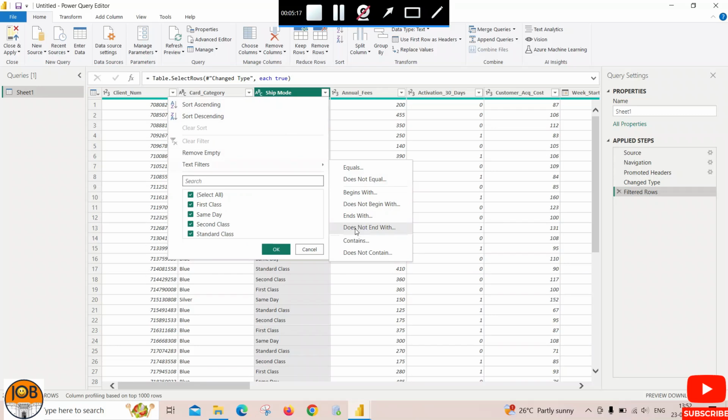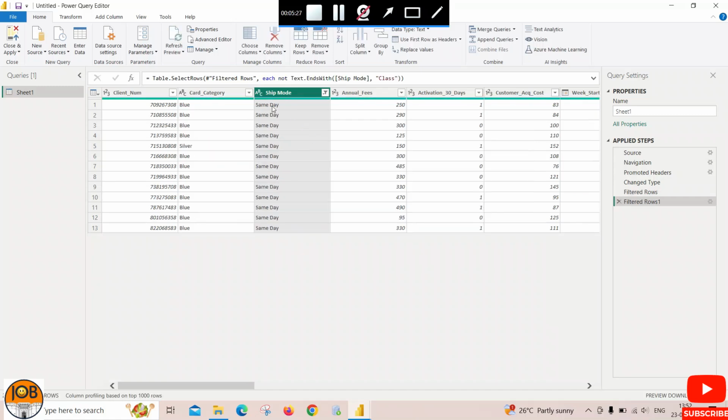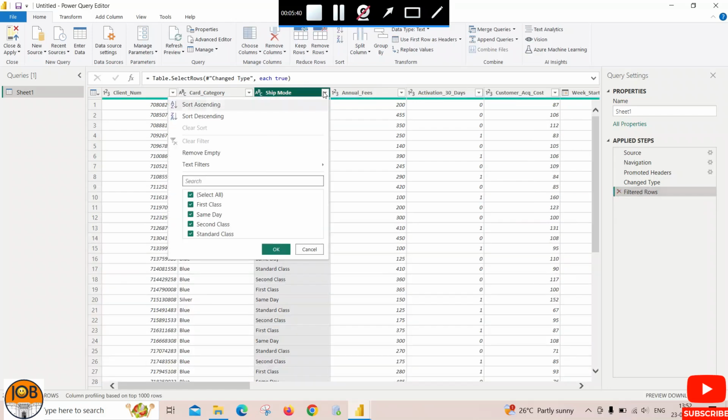Does not end with. Again, I will enter the value class in the text box and just click on OK button. So here we get the opposite result. We get same day as the output because I have selected does not end with and entered the value class.